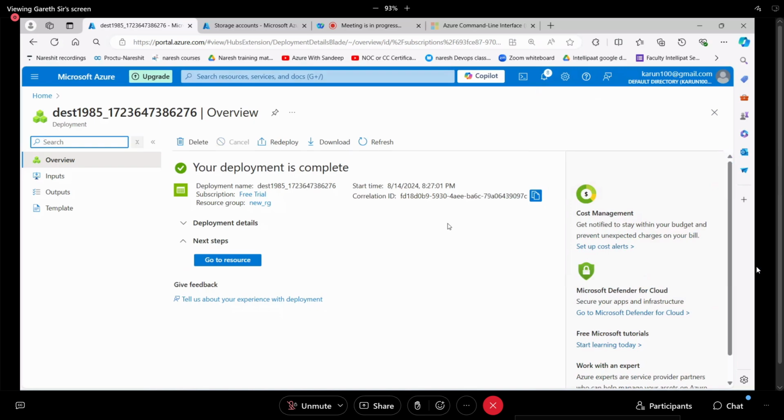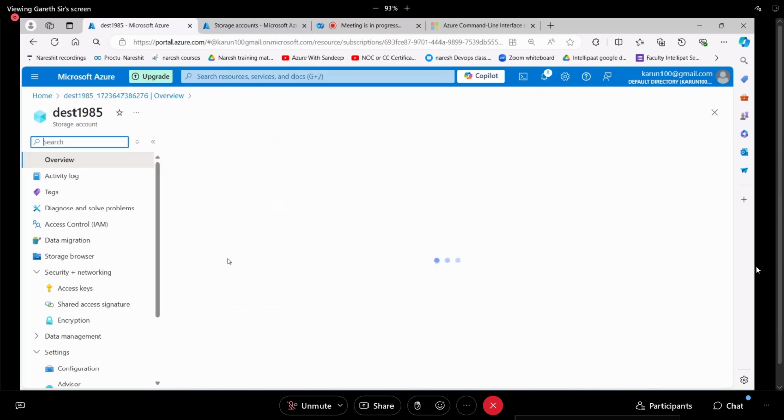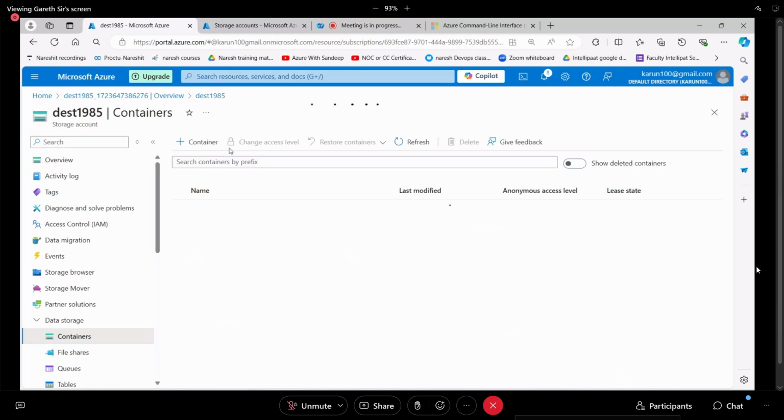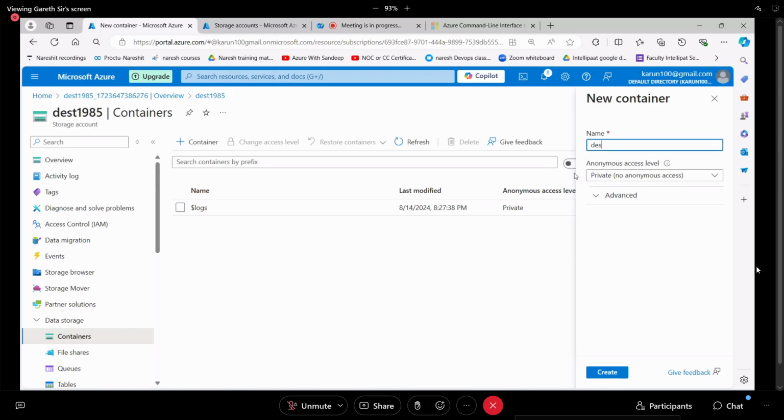Okay. It is done now. This is my destination. So I'll go to the storage account. I'll create one container. I'll give it as destination container. Click on create.